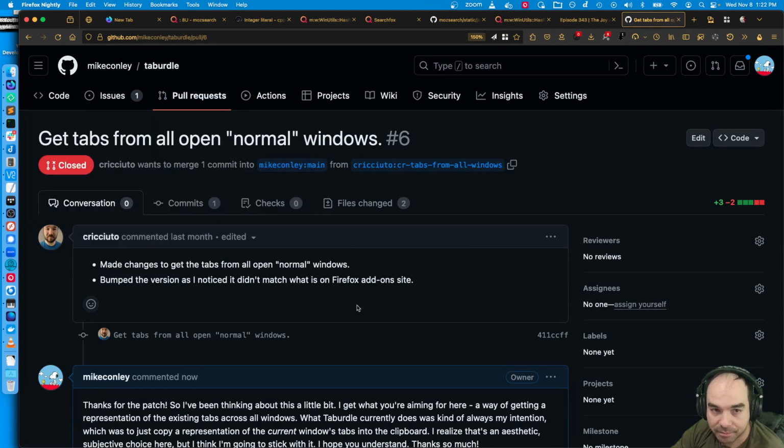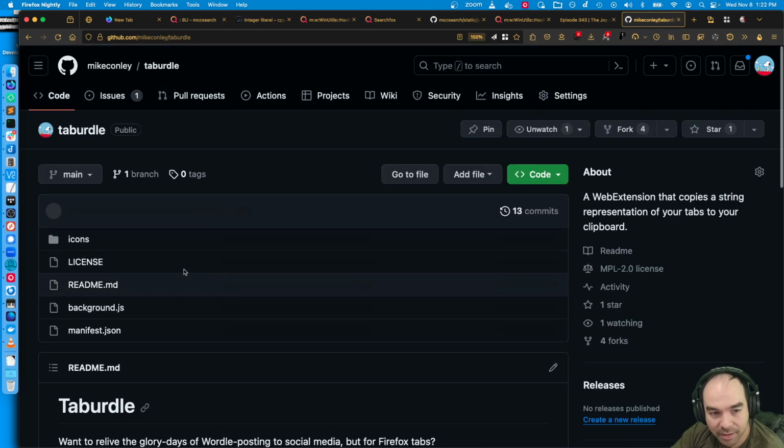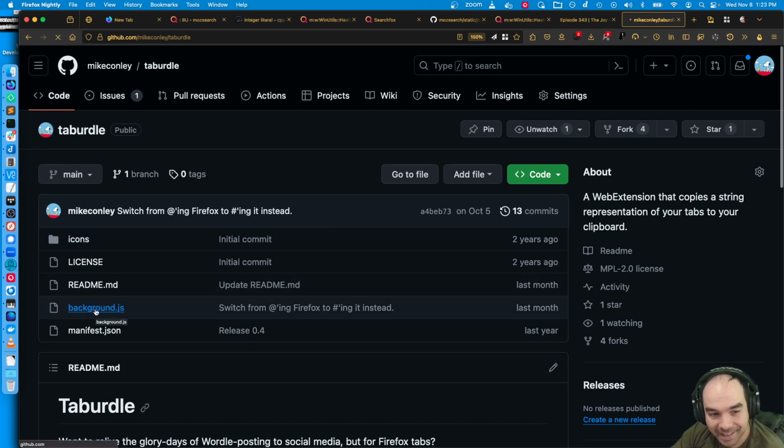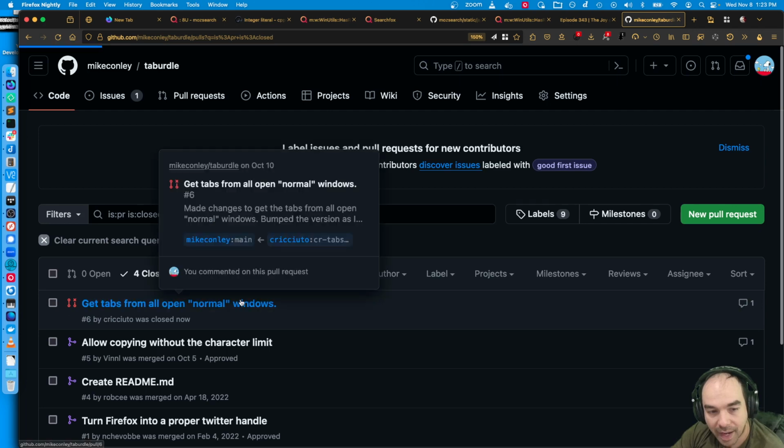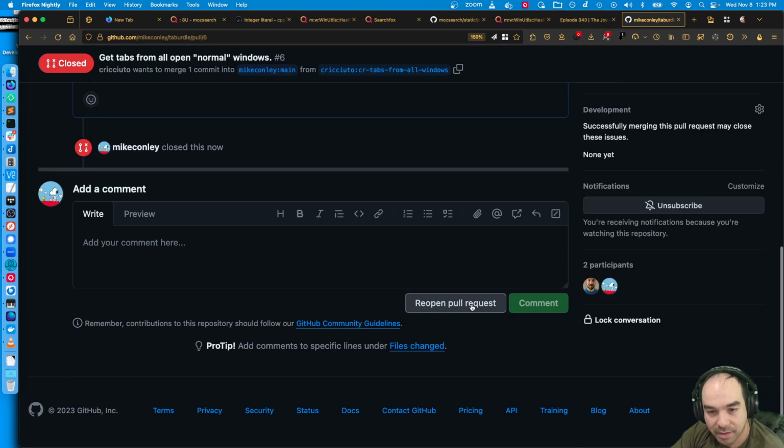I mean, maybe we could make it a setting. Currently, I don't think Tabertle has any settings. I think it's fairly dumb in that it doesn't have any options, but maybe we could make that a setting. Actually, yeah, here's what we're going to do. Craig, hang on. Let's reopen this.